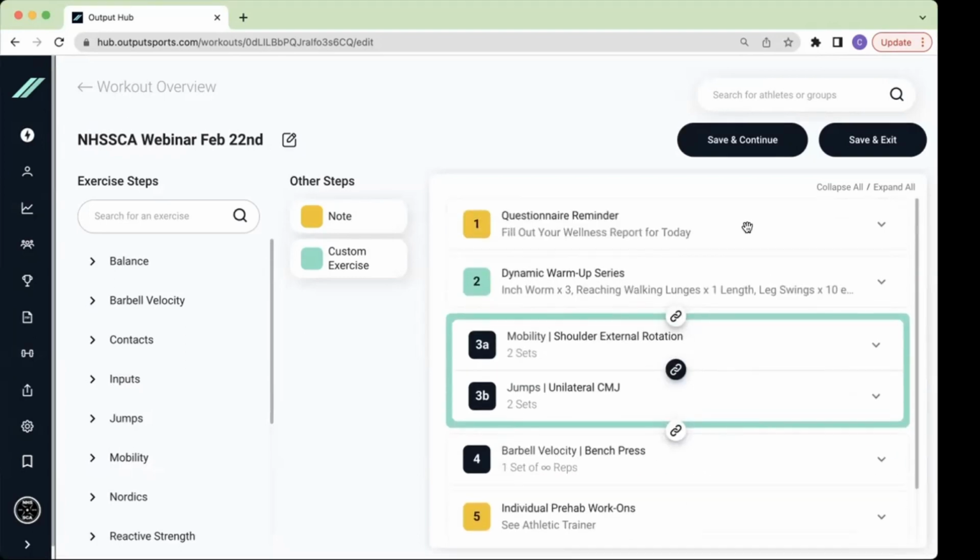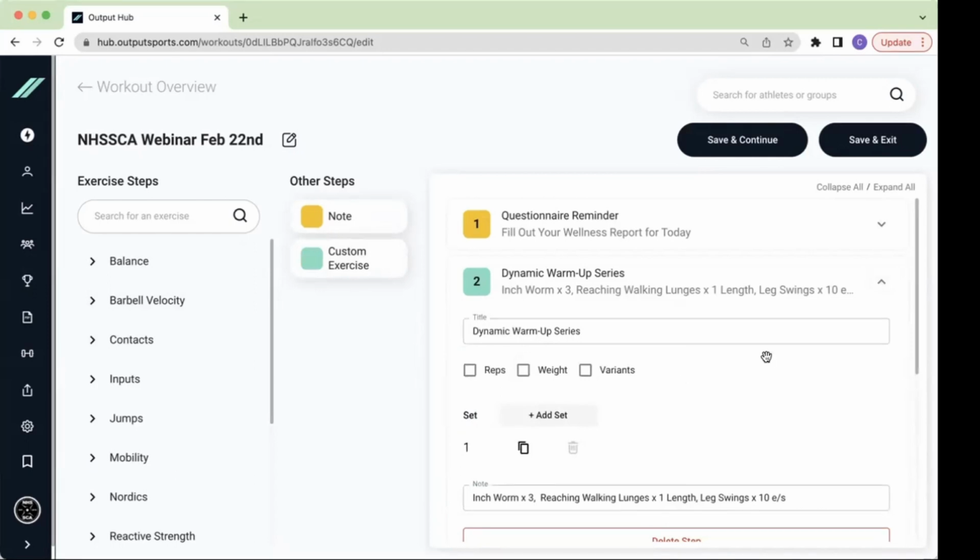So all these templates can be customized, changed and edited. As you can see here, I've also got a superset created between the shoulder external rotation and the countermovement jump. And we can also include custom exercises as well. Any exercise or any measurement that isn't in the library, we can drop in a tag. We can fill out all the information around this custom exercise and make loading prescriptions as well.